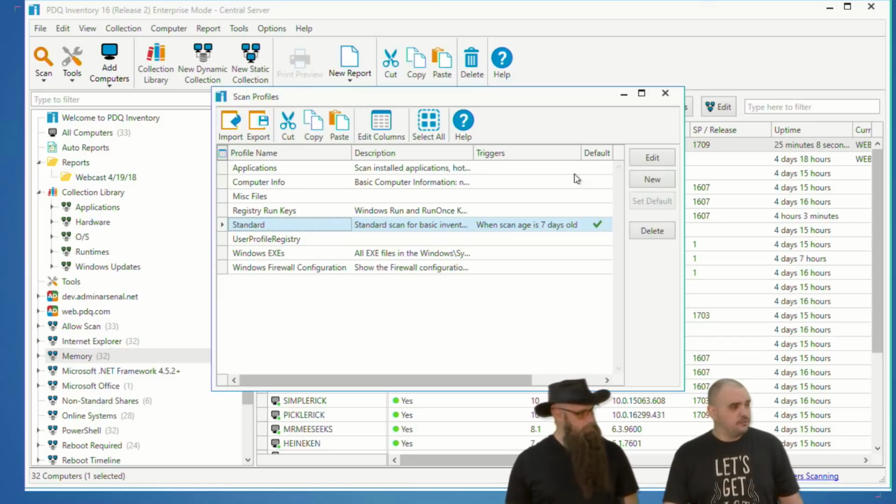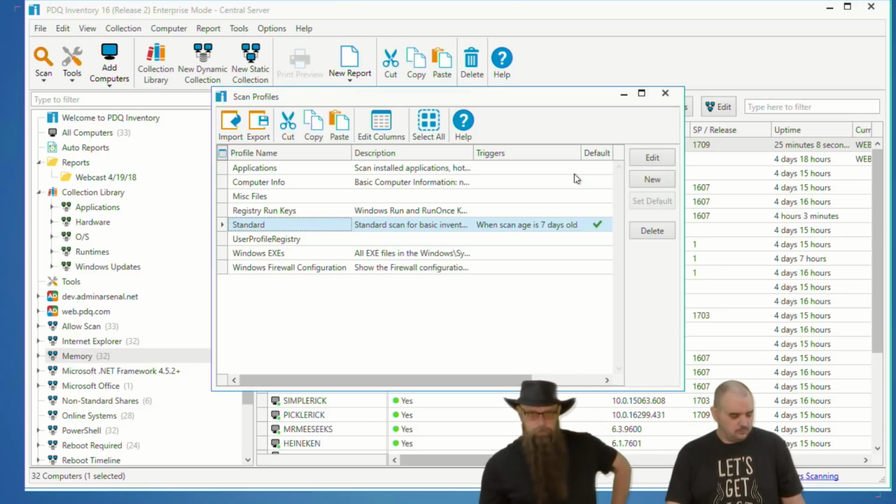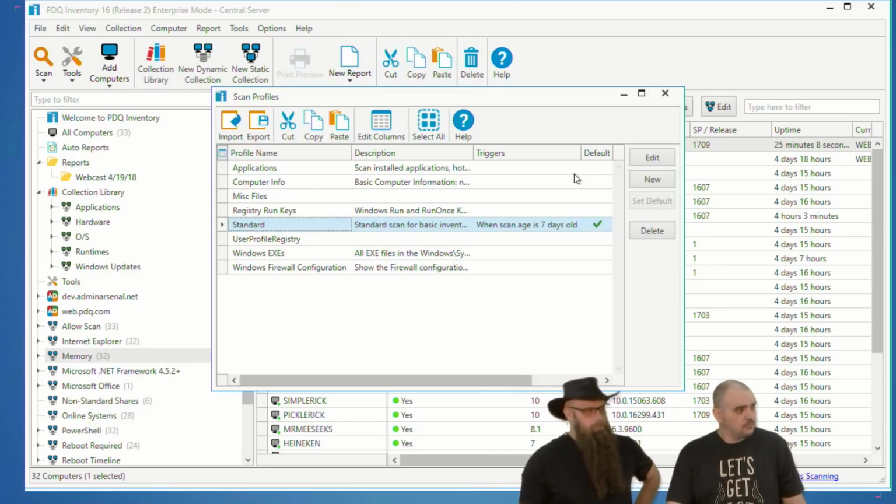All right, looks like Jason has something. Yeah, one thing I also show customers a lot is you can right-click on those scan profiles and actually duplicate them, and then edit them and have separate ones for separate collections. Let's show that. That's a good point.